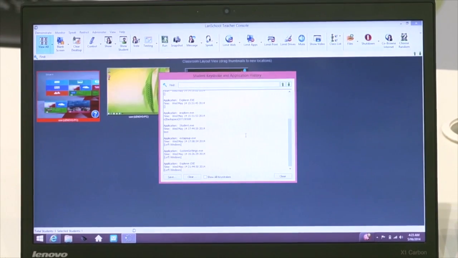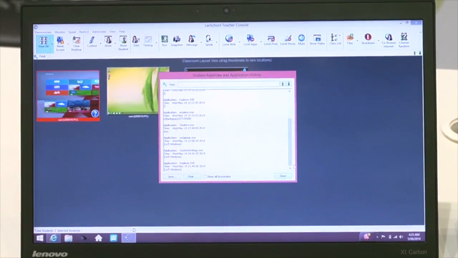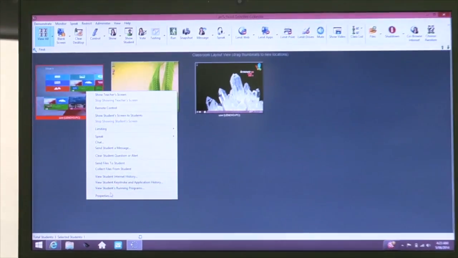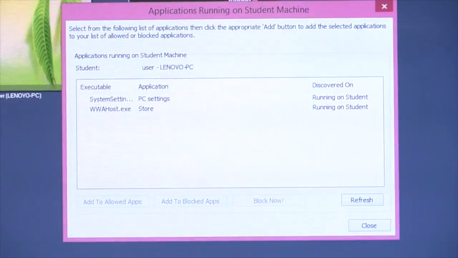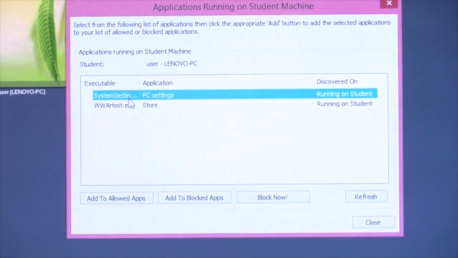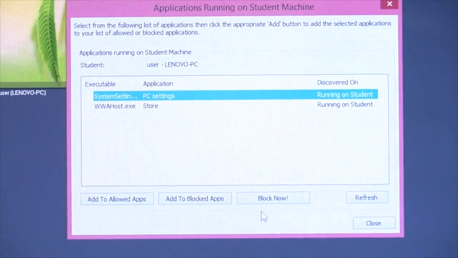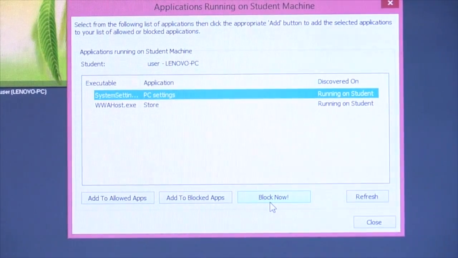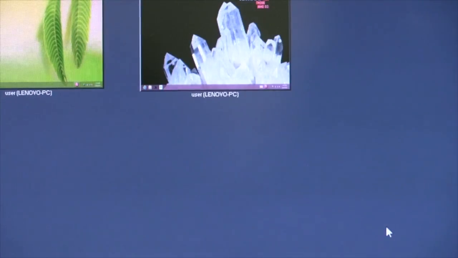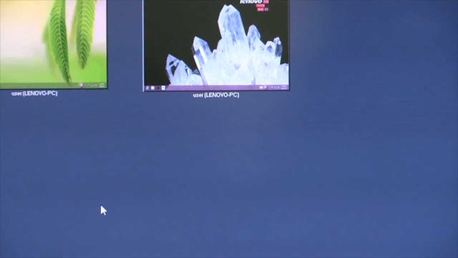And then finally, we have the ability to view the student's running programs. So if a particular program is running on a student machine, and as a teacher you wanted to disable that perhaps, you could select that application and then block it and shut it down on the fly. So some nice management capabilities for your teachers.